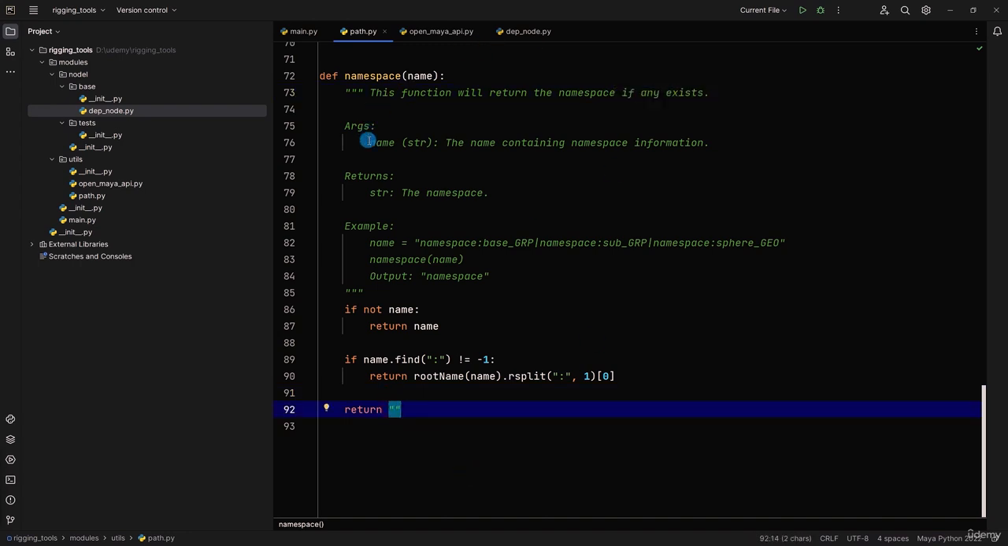Okay, our args that it takes are the name, which is a string. This is a string containing namespace information. And then we will return a string of that namespace information. And then an example is, so imagine we've got all the items that have been referenced into our scene, and we've got a namespace with each item. Okay, and then the last item is a sphere geo.